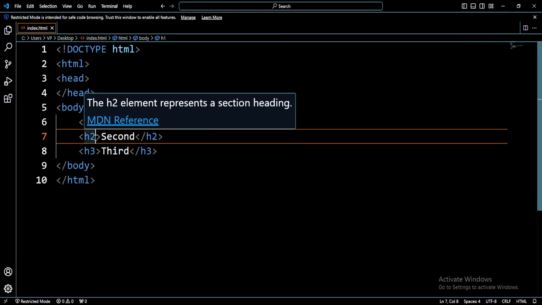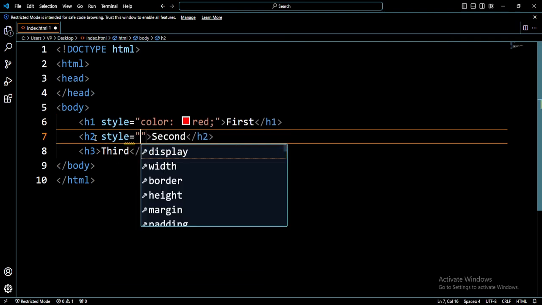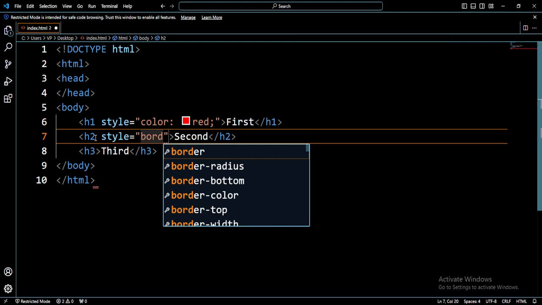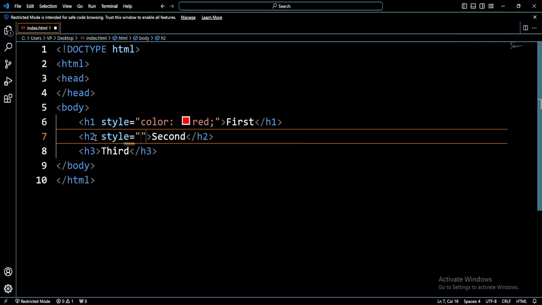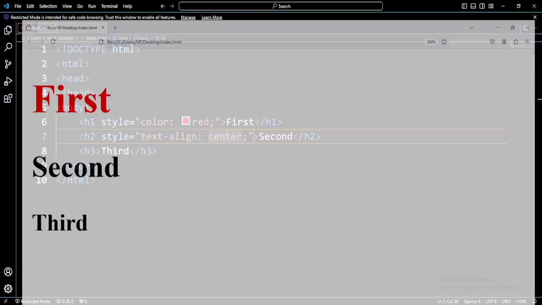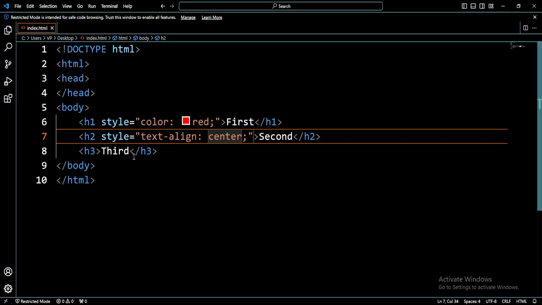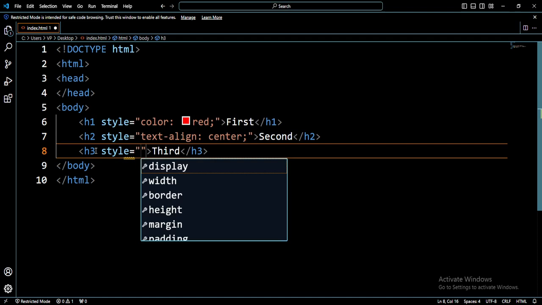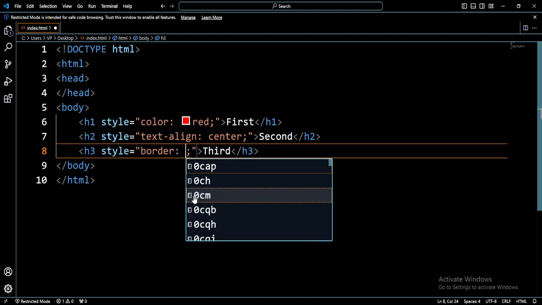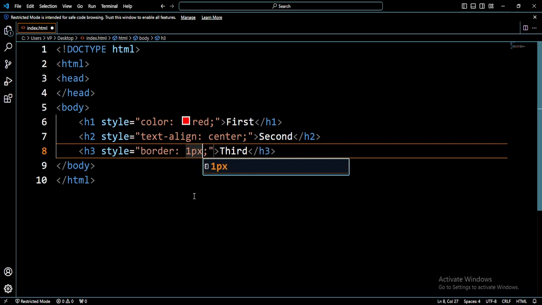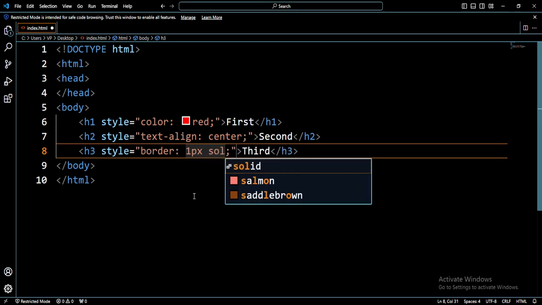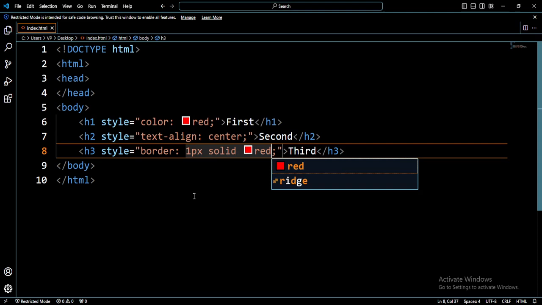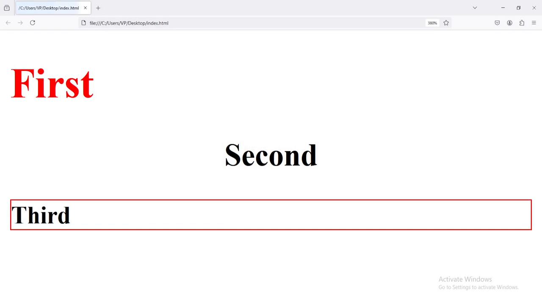Let's create style again. Let's give this one text align. Let's give it center. Let's reload our document. Can you see it's aligned to the center? The third one also, you can give it style again. We can give it border, and we can give it one pixel solid red. Let's reload it. Can you see it is having one pixel solid red?